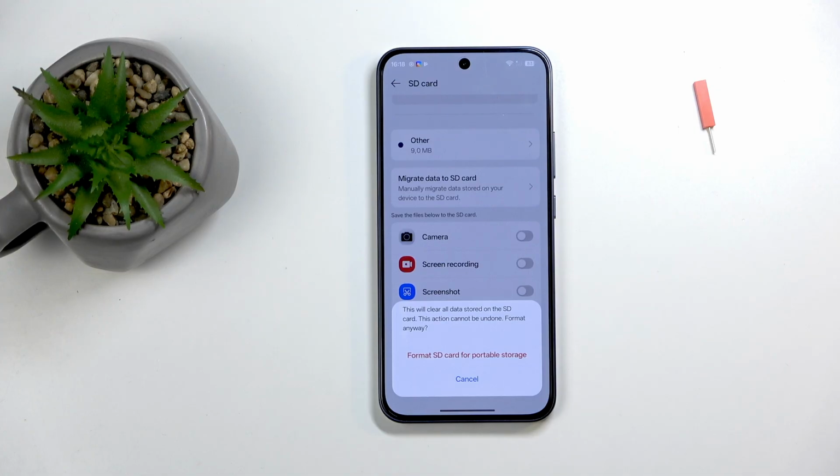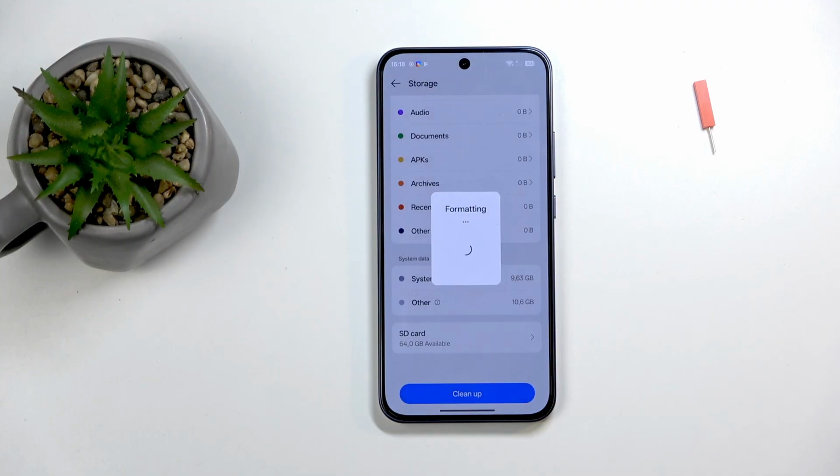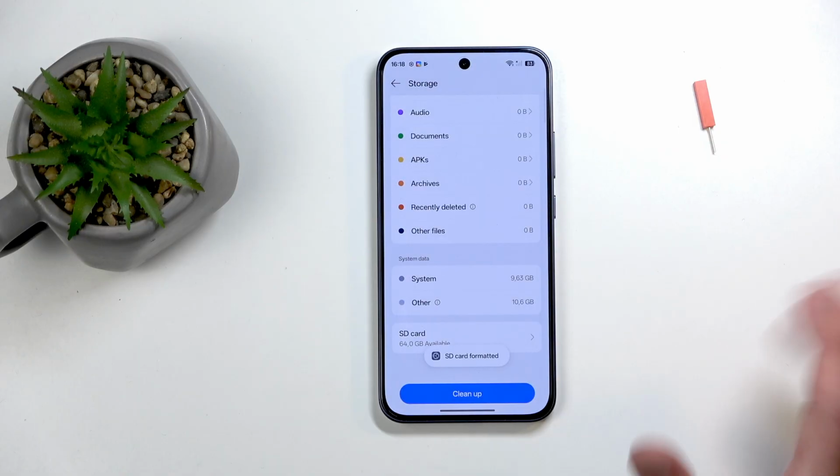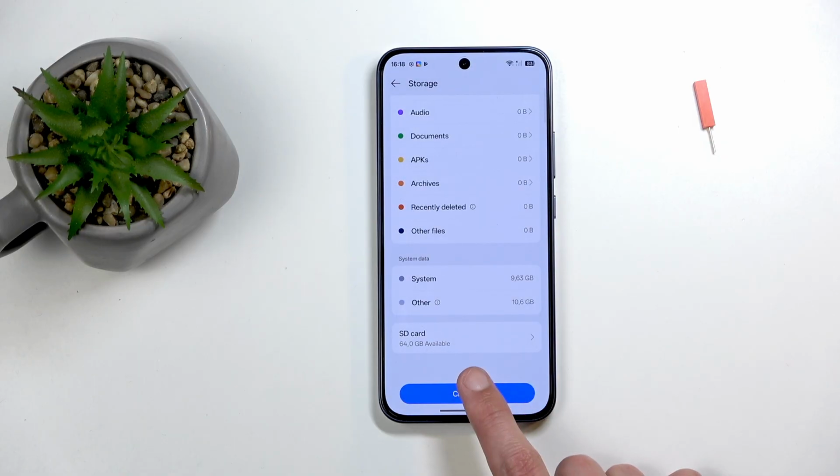I don't have anything on mine. As you can see, it's kind of empty right here, as this is a fill bar. So I'm just going to select Format SD card. Give it a moment, and it should be right about done. There we go. So SD card formatted, and you can see it's right here, formatted, ready to go. So that's about it.